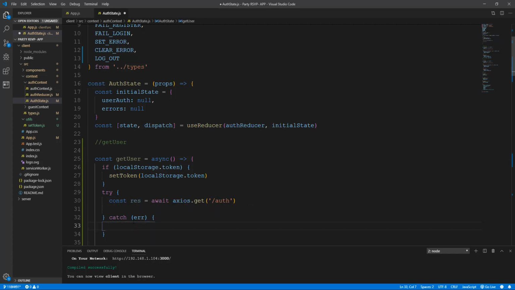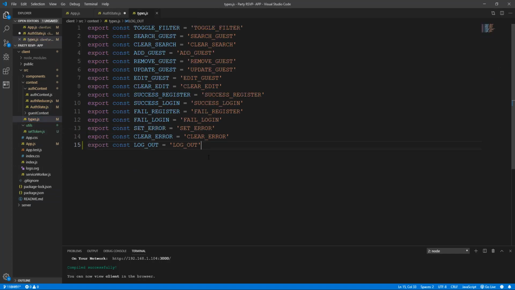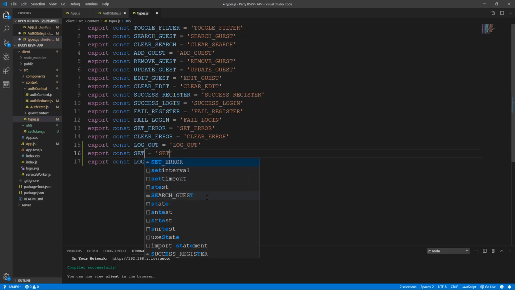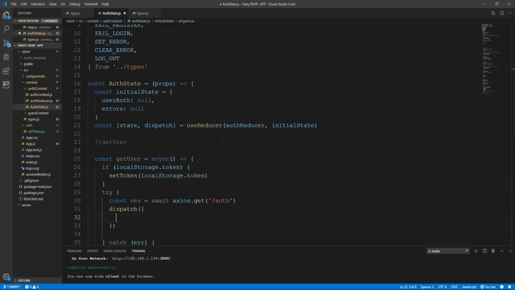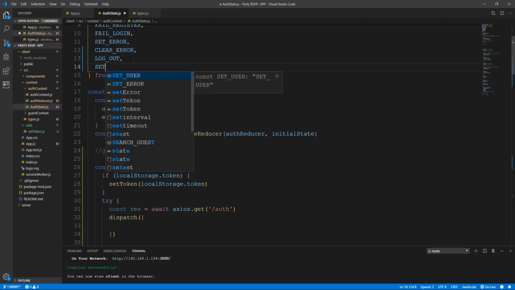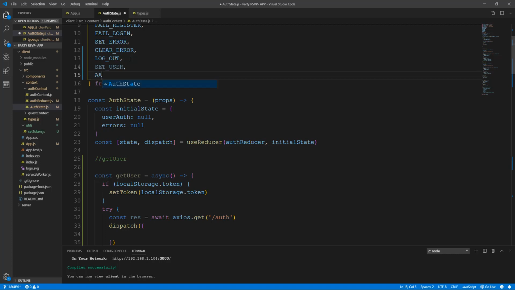Okay, and if there is an error, then we will dispatch something else, but if we are successful, then we will do a dispatch here. And what we want to dispatch here, we need to go into our types and copy it down twice. The first one is going to be, I don't know, SET_USER maybe. Okay, and then the other one would be AUTH_ERROR maybe. Alright, and then we go into our state and bring in our SET_USER and also AUTH_ERROR.